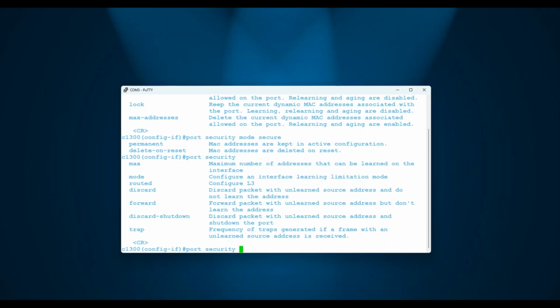The discard shutdown action will block unauthorized packets and shut down the port if a violation occurs. This is the highest level of security. If you have shared spaces where unintentional connections are possible, it could lead to issues.